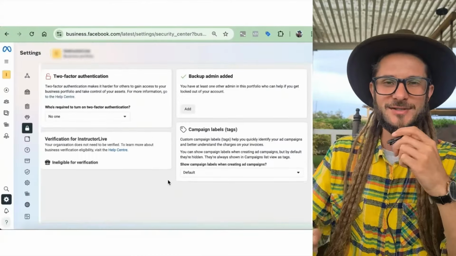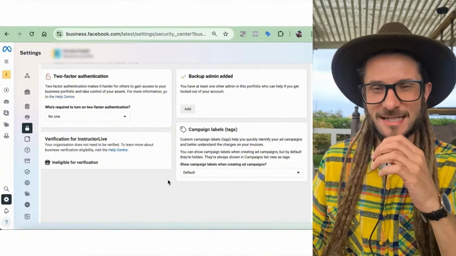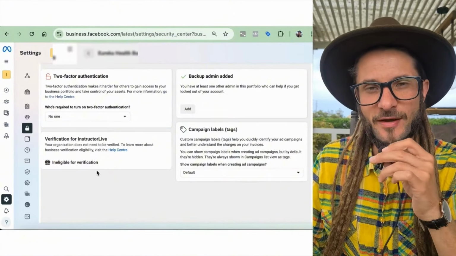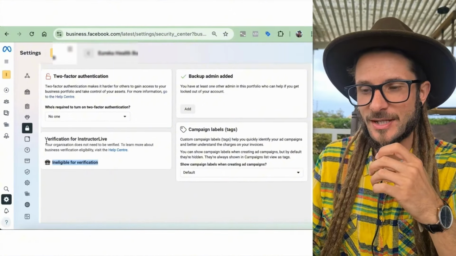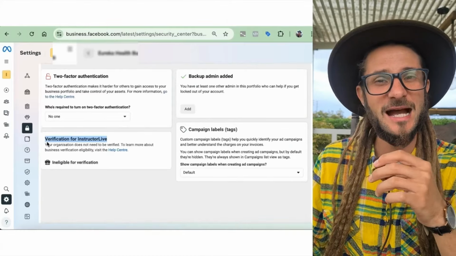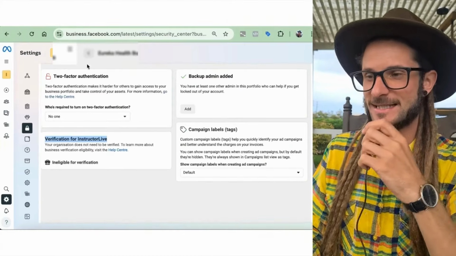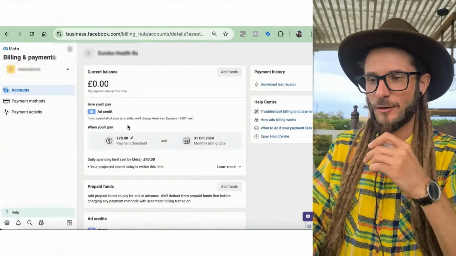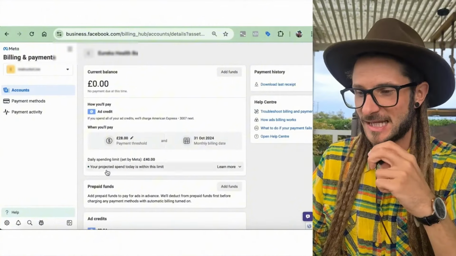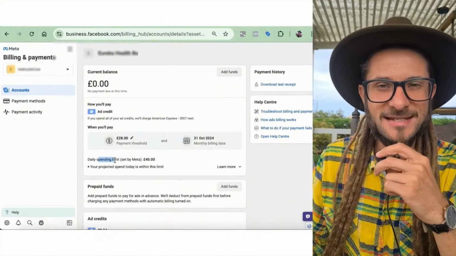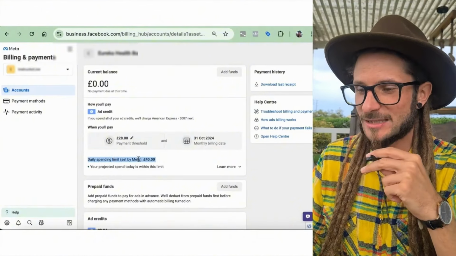Okay, I'm going to show you an example here where there is a daily spend limit. It says ineligible for verification. Clearly something here has happened and we can't verify the account at all. And what you will find is when you go to the billing and payment section of an account that says this, is that you will have a really small spending limit. Okay, your daily spend limit is £40 a day.